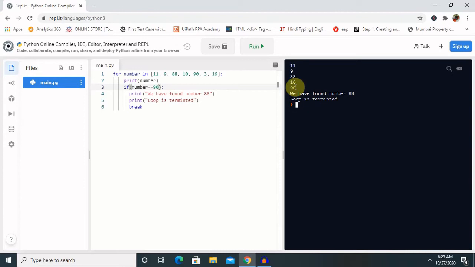So whenever there is a condition which needs to be met, and up to that point we don't want to continue the loop any further, it stops. So let's say we are searching for an element in a list, so we are running a loop starting from the first element of the list to the last element of the list.